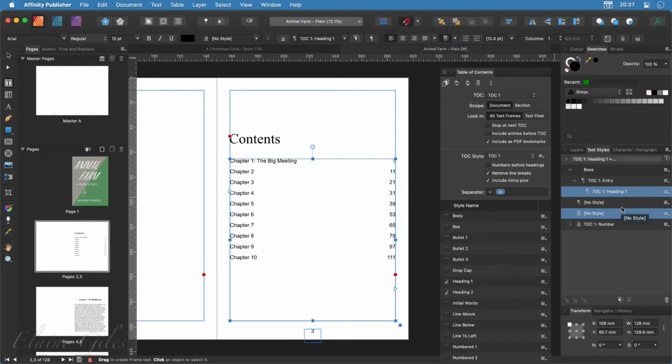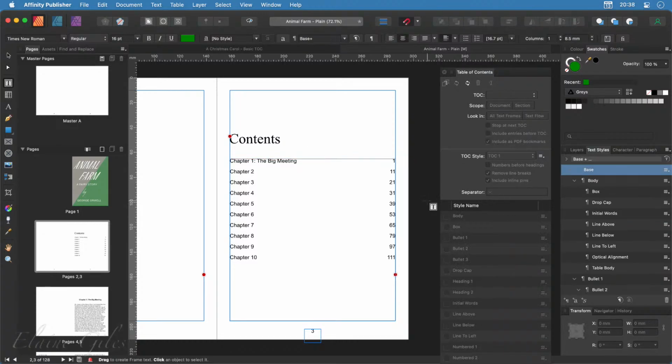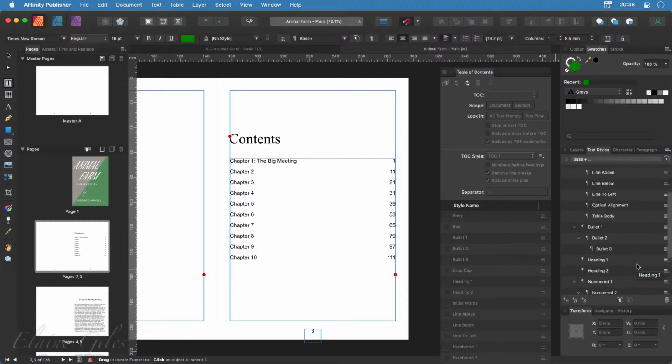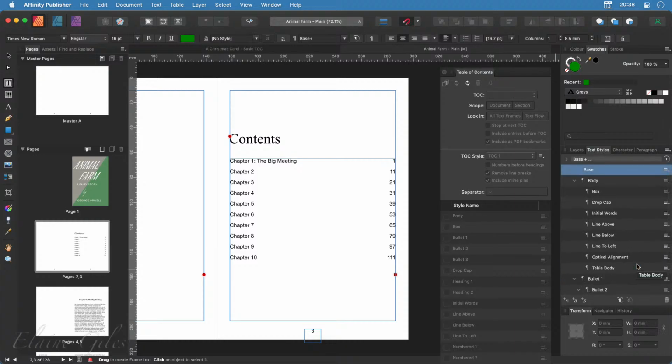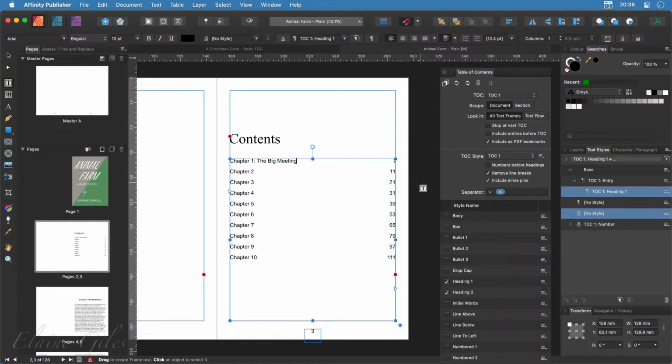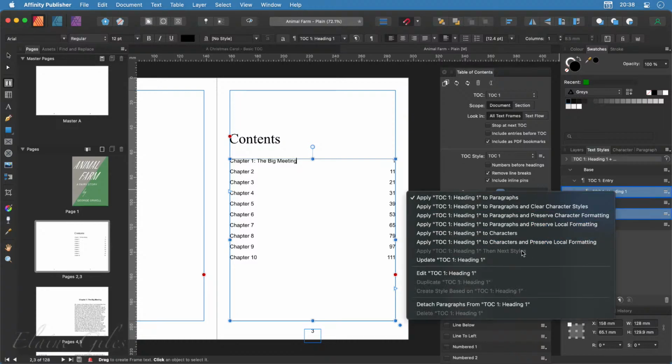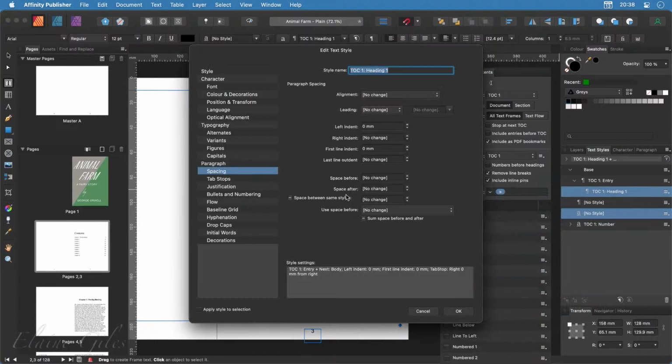Now, you keep your eye on the text styles while I click away from the table of contents. And those styles vanish. The TOC styles are no longer in the text styles. So it would be really easy to miss this. So if I wanted this to be green and Times New Roman, etc., I need to make sure I've clicked inside the table of contents and that I've got the style that's applied showing, and I right-click it and I edit that style.